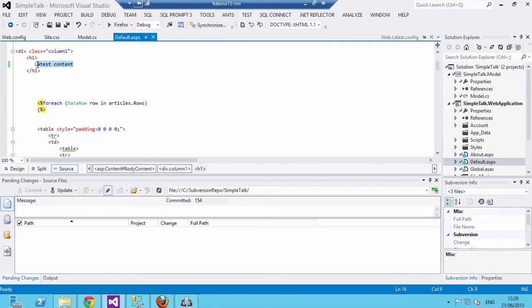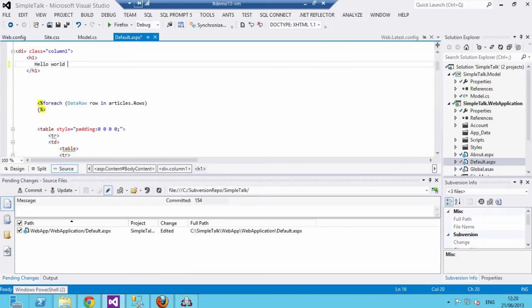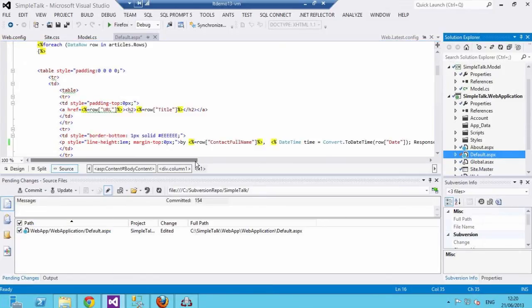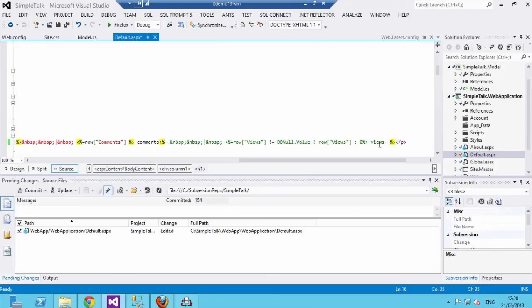So you're going to time me. Hello world, SQL in the city. And we will also... Wait, you're not supposed to type in demos, do you? No, you're not. But, okay. I did it perfectly. Sorry.